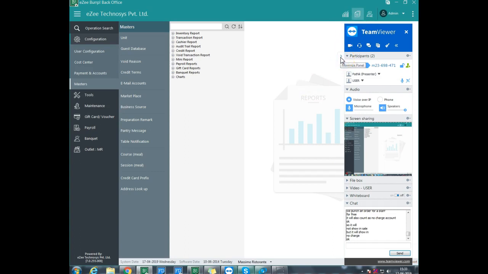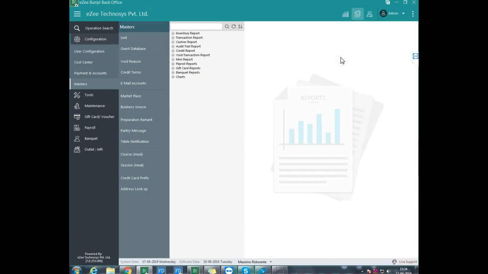Okay, can I continue? Okay, so next is that I was talking about void reasons. Whenever you are voiding anything like receipts or any KOT or any other task, voiding means removing or deleting from a system. So whenever you try to void something, the system will ask you for a particular reason. Okay, so that reason you can configure from this window.